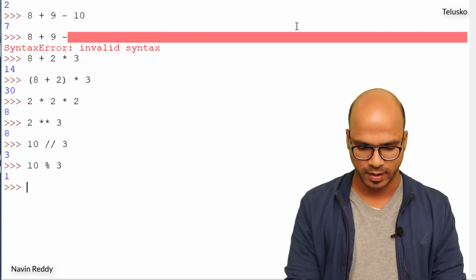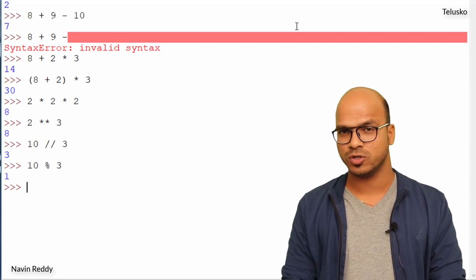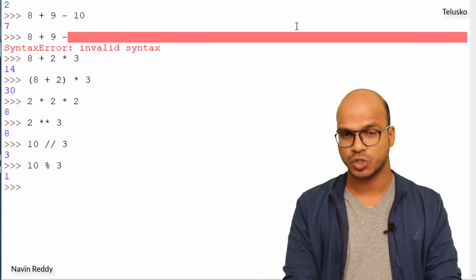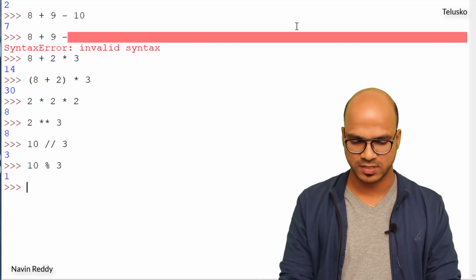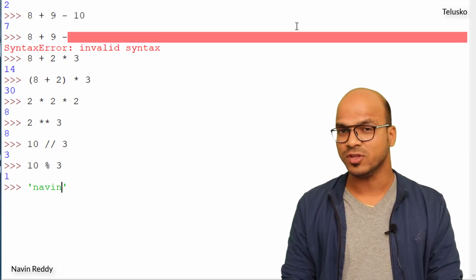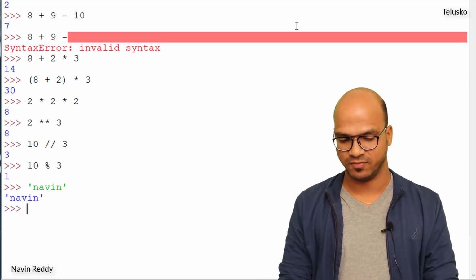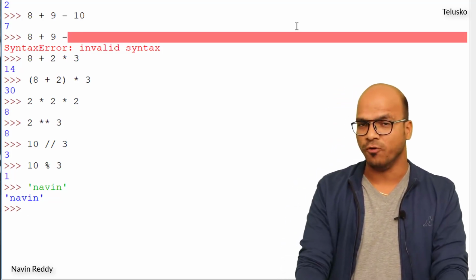We can, let's try. Whenever you want to use a string, you should always use single quote or double quote. So let's try. I will use my name first. I will say single quote and Naveen. So we have to use quotes here. You have to say Naveen and enter. You can see we got the same value, Naveen.